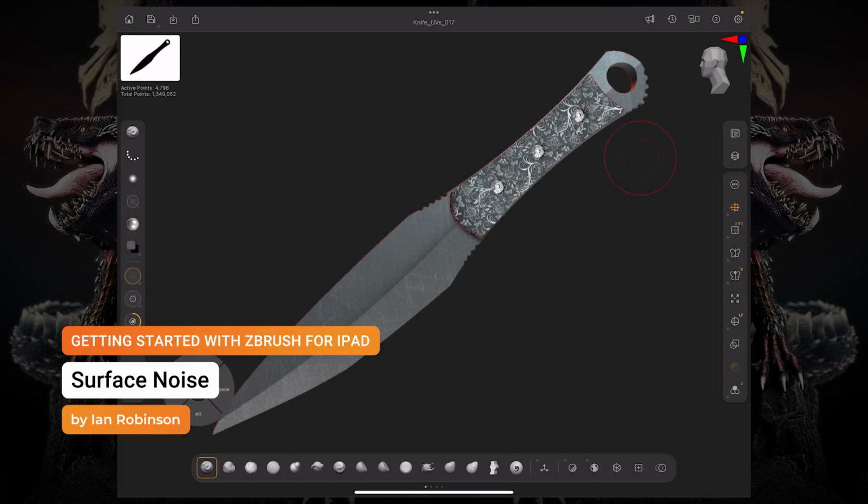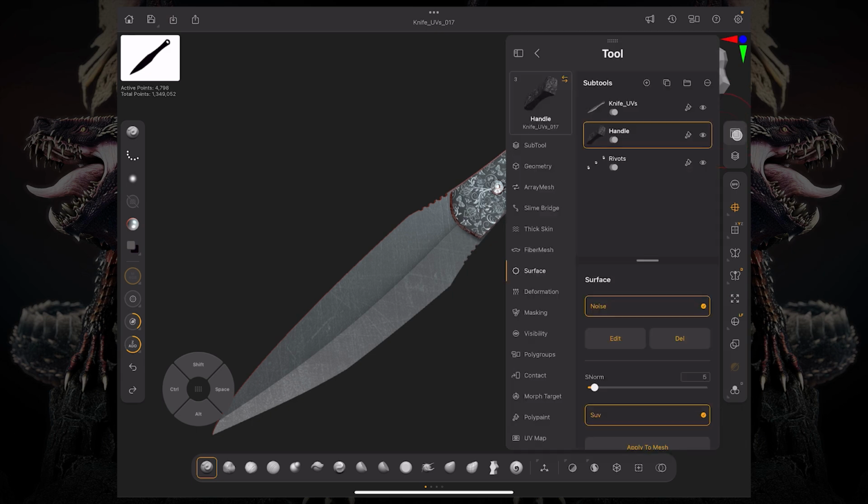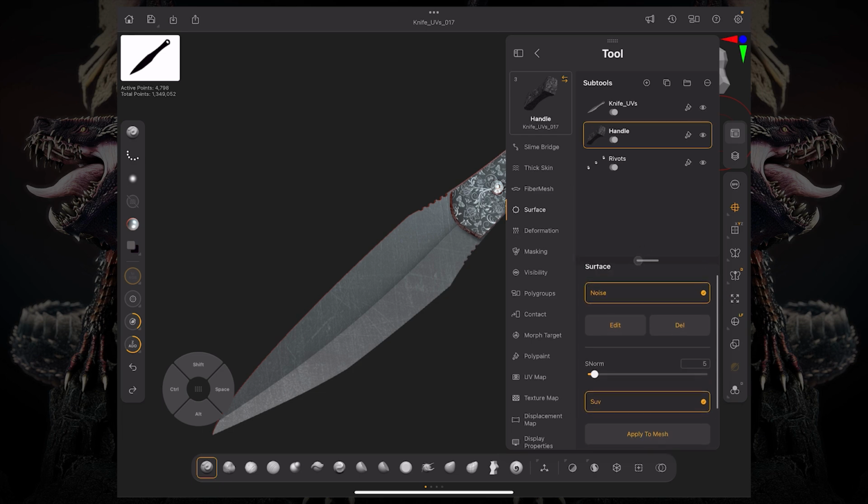What's going on, everybody? My name is Ian Robinson, and today we're going to be covering surface noise for ZBrush for iPad. So to access surface noise, you want to come over here to the tool palettes and scroll on down until you see surface. Here you'll actually see a few buttons. You'll see noise when it's indicated that it's turned on or turned off.